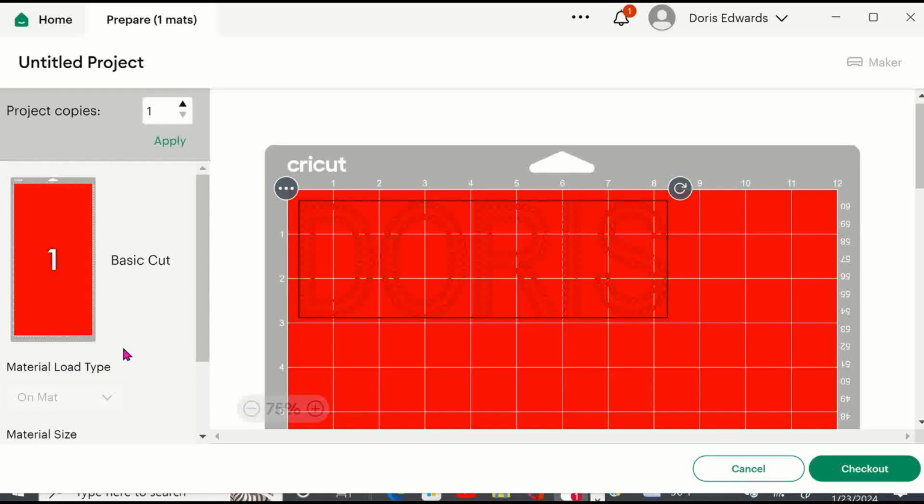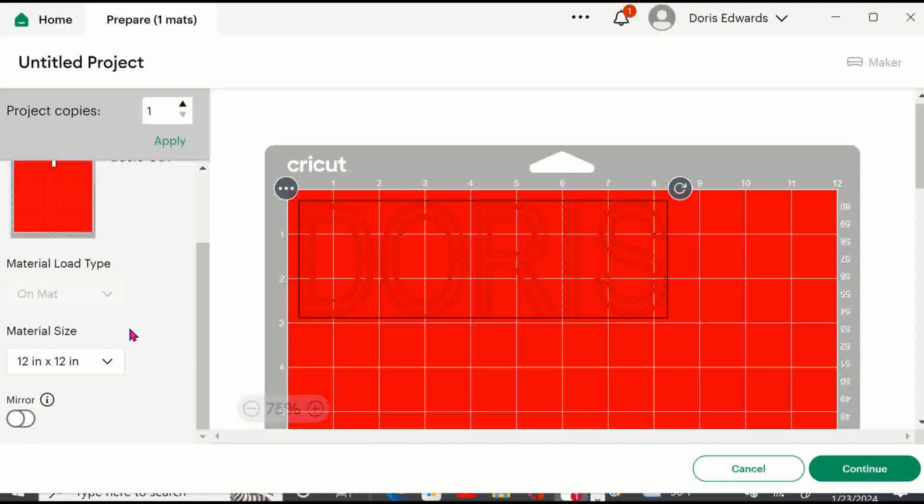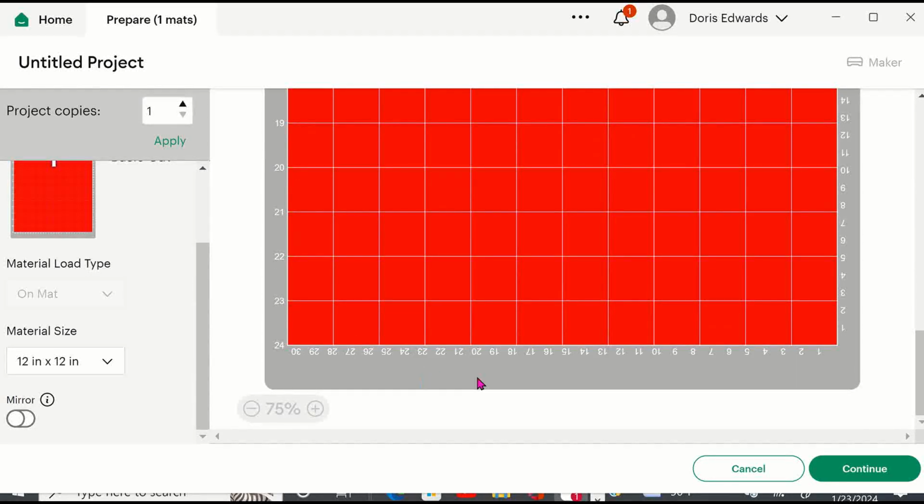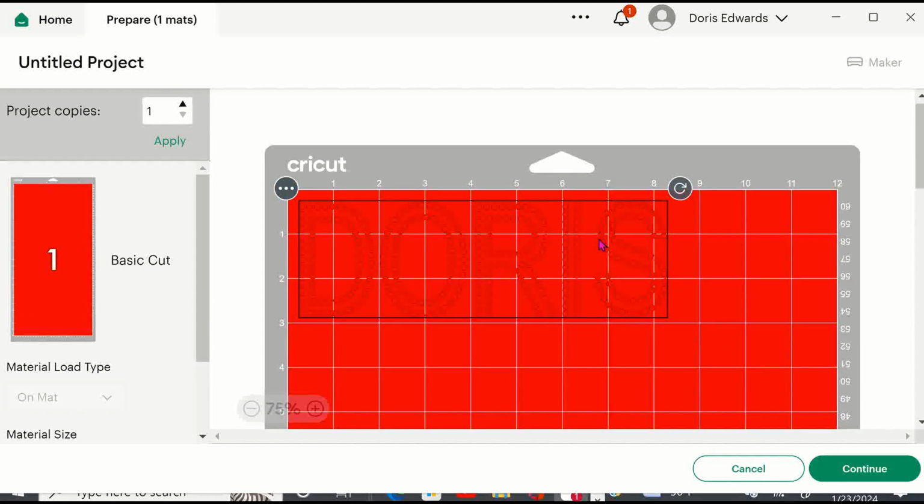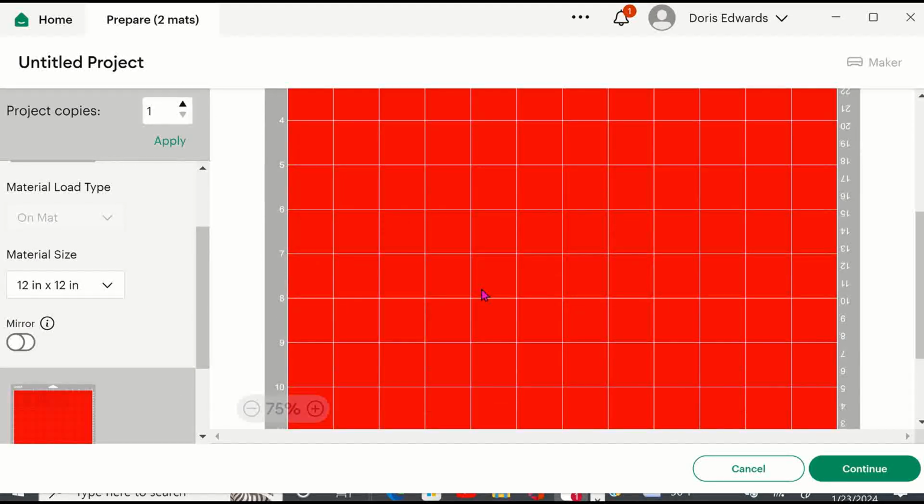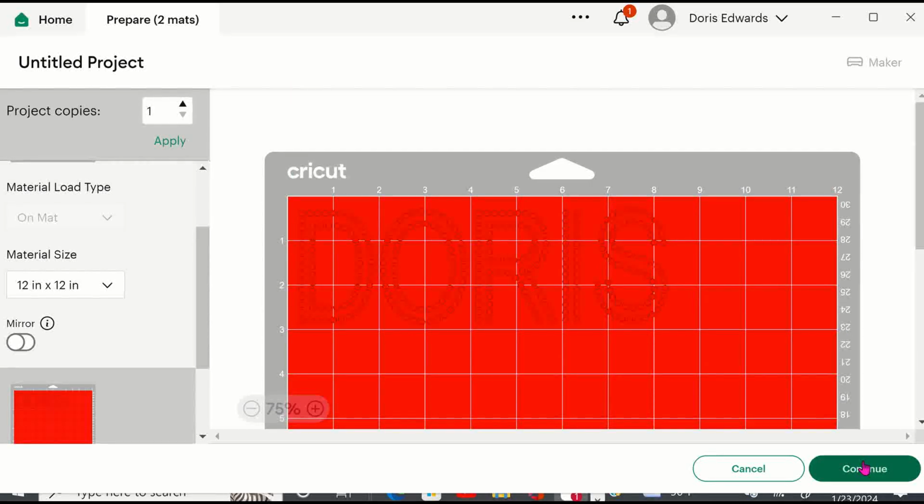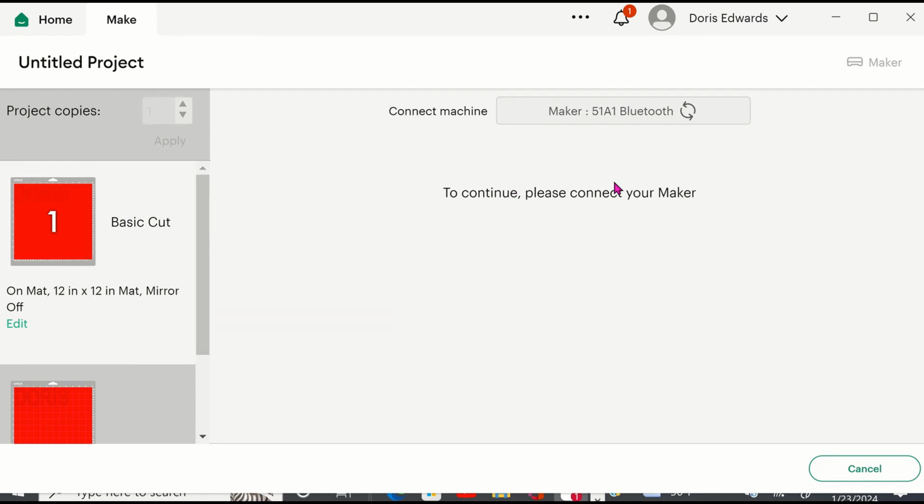And we are going to change this from a 12 by 24 to a 12 by 12. And I'm just going to select apply. I don't know when Cricut started making us click apply to get stuff to do what we need it to do, but anywho. So now we have it on a 12 by 12. And we're going to click on continue. And hopefully this thing still shows it. Oh, it's got 2 on here.